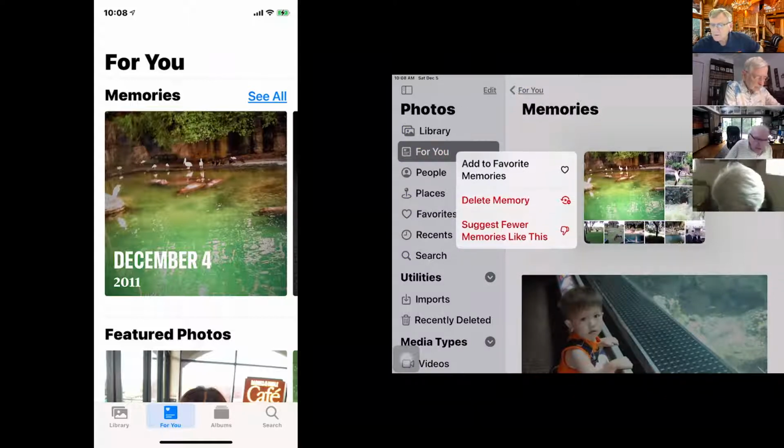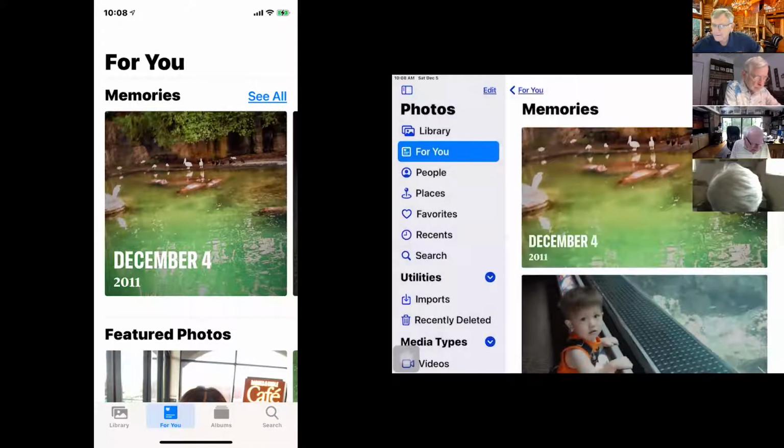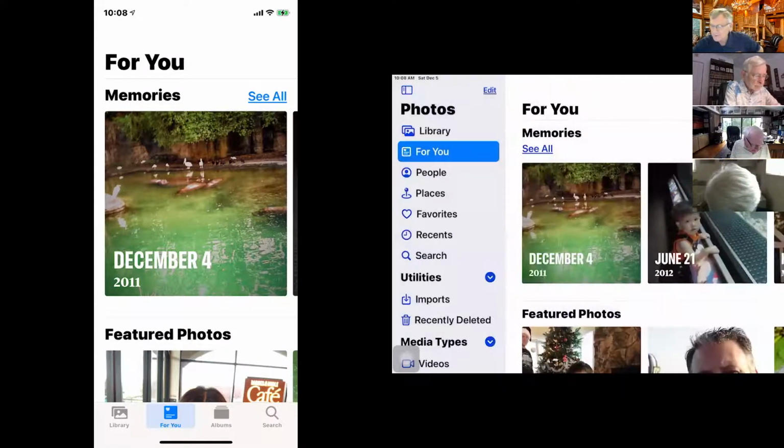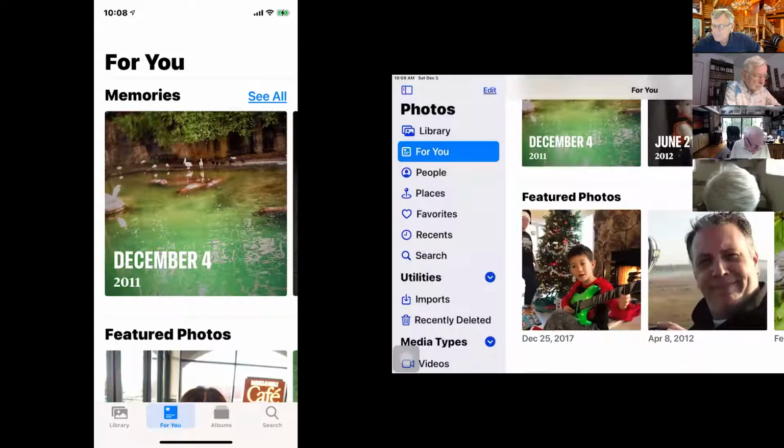Oh, let's see. Wait a minute, see if I can remember how to do that. I think I can select all the pictures and drop it, but I don't know if I can. I'm just looking at it here and I don't see a way to do it. There is a way to do it because I've done it. Keep looking and then we'll tell everybody when we find it.